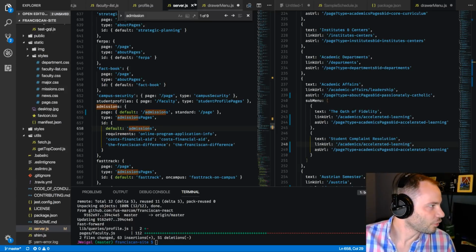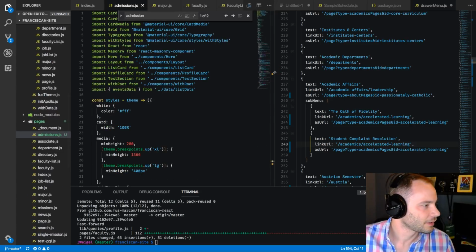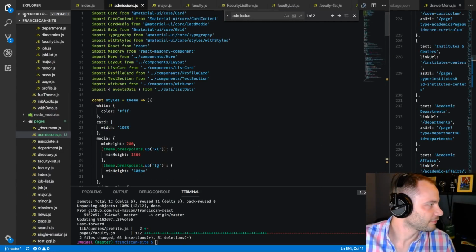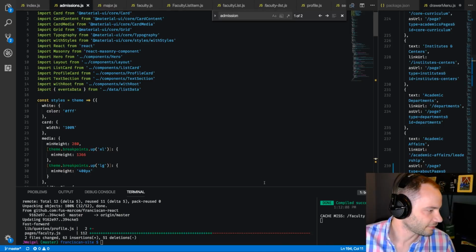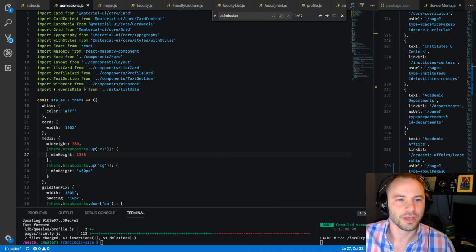Okay, so we're done with that server.js file, and we're just going to focus now on our admissions file, and let's give ourselves a ton of space to work with. And let me double check.